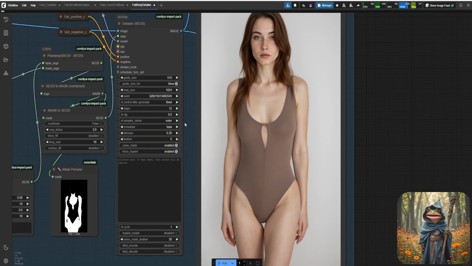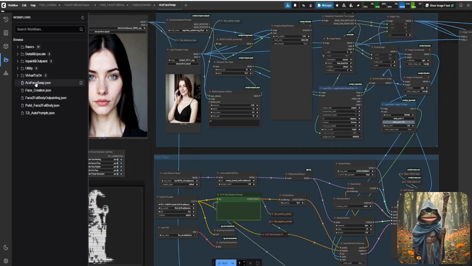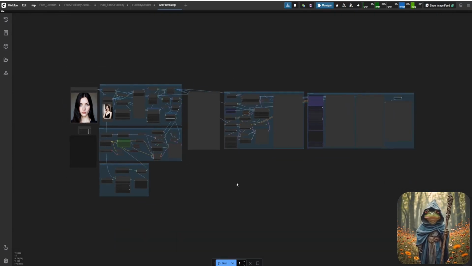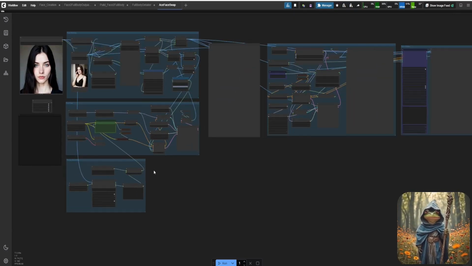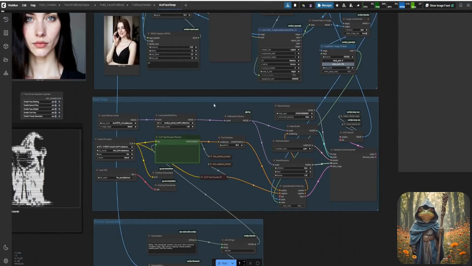Now, let's look at our next method, ACE Plus for face swapping. In this workflow, we're using ACE, a state-of-the-art tool for high-quality face swaps. This setup allows us to swap faces with precision and consistency using the ACE model. This workflow is quite big, but don't worry, there are only few input parameters that you should focus on.